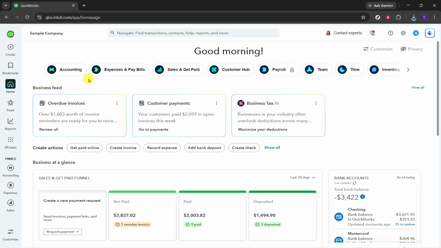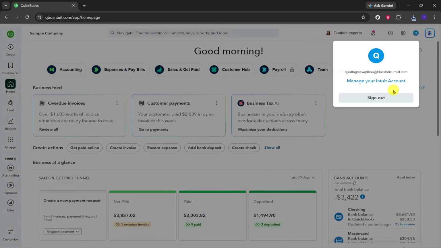Once you're on the QuickBooks screen, look toward the top right corner of the page. You'll see your profile account area there. This is where QuickBooks keeps account-related options, including settings for your user session. Click on the profile account icon or name in the top right to open the account menu.